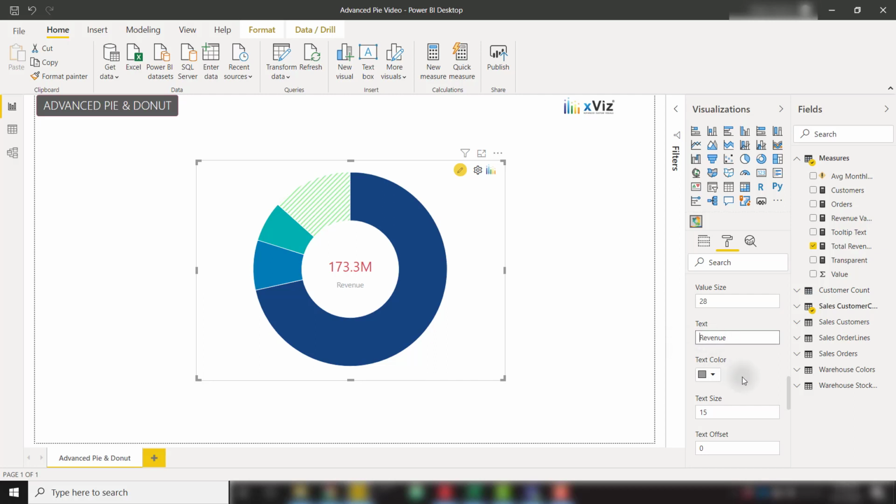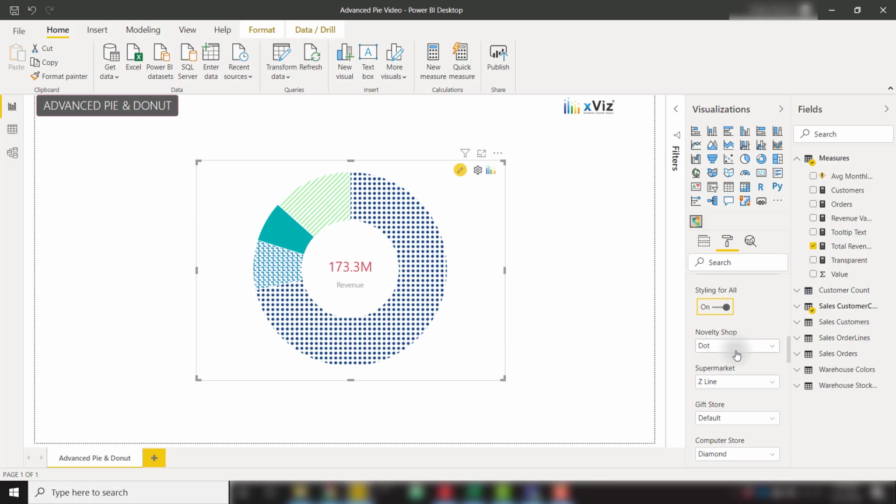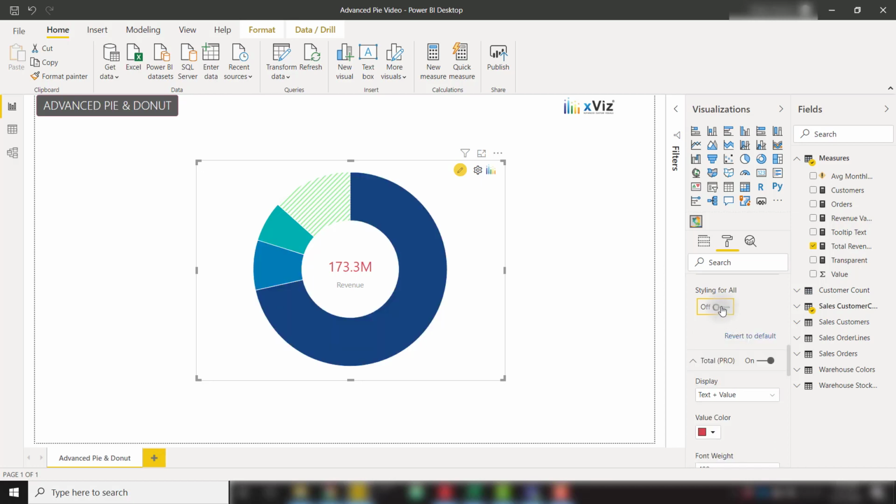We can also format each individual section here. So if I scroll up, I will have a styling option here. We can set the styling for that specific others category, or we can turn on the styling for all, and we can set the individual styling patterns for the other categories. I can change novelty shop, for instance, to a dot or maybe a diamond. You can change these each individually for all of the different series. I'm going to go ahead and turn off the styling for all.